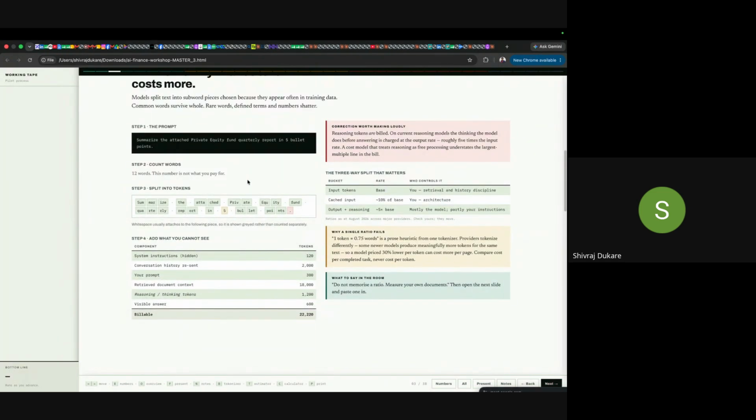Yep. Because I had a better representation, where if you just put the text, it will split into tokens. Here you can see the context, this is your prompt basically. Let's say you have asked: summarize the attached private equity fund quarterly report in 5 bullet points. The AI will turn it into groups. SUM is one group, MAR is another group, IZD is again another group. So your word "summarize" turns into 3 groups, guys.